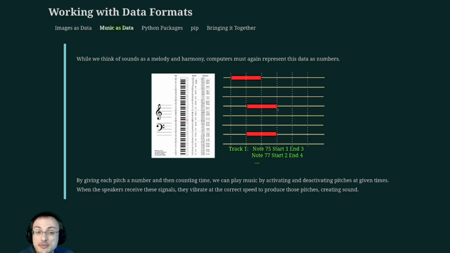And this will actually let me record in a similar way to sheet music, if you've ever seen that, where each pitch is starting and stopping. And again, this is just numbers. I could encode that entirely as numbers when I'm saving a file. And then when your computer is sending that data out to a speaker, it's going to receive those signals that tell it to vibrate at the correct speed to produce those pitches. And we end up with that music that we've written.